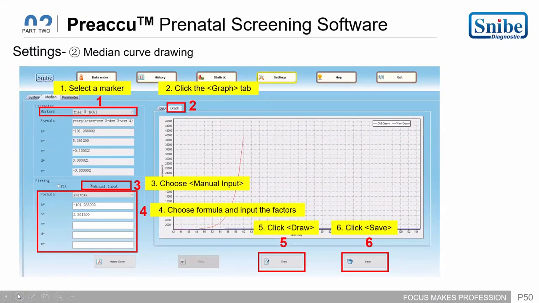So the setting again, the median curve drawing is here. You can see here, you have to select the marker, and then you have to select the graph. Once you have chosen the manual input, either they choose a formula or input the four factors. There are two options. You have to click the draw. When you draw and save with the manual input, you can put the formula A and B values manually, or you can use it automatically, and then you save. Once you have drawn and saved, it will draw the graph for the statistics of the median curve drawing setting.